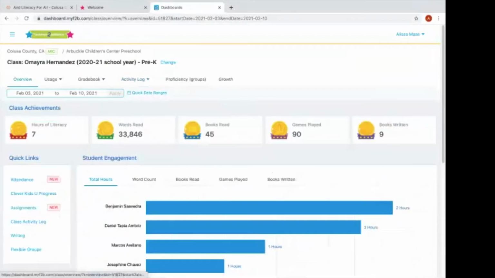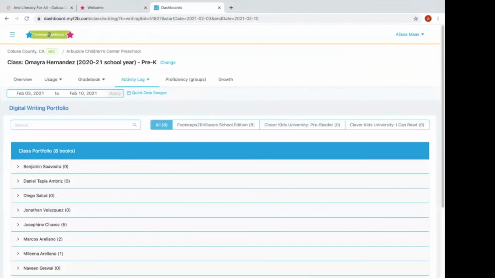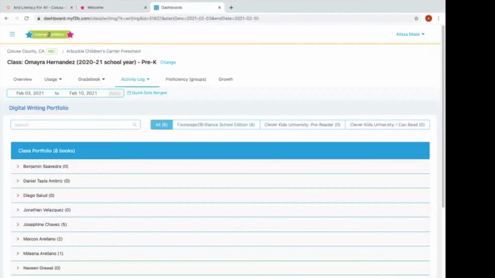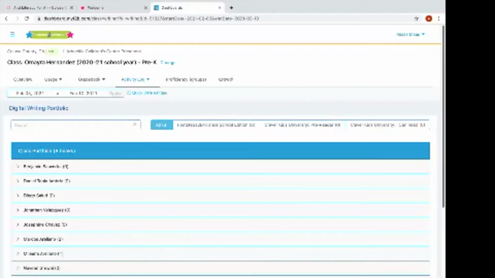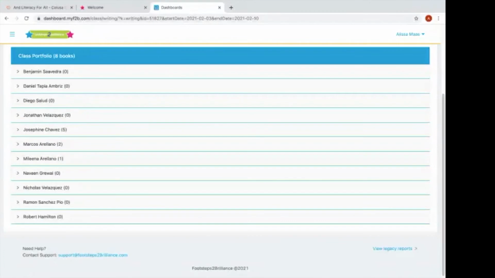And we're going to look at writing. So this will give us writing samples from the kids. Up here, it tells you how many books have been written for the whole class. And they have all been written in Footsteps to Brilliance School Edition. No books have been created in either of the Clever Kids University apps. So I'm going to go down and let's find a writing sample to look at.